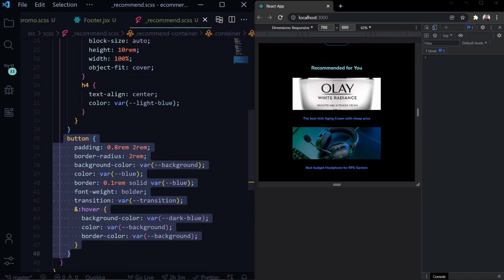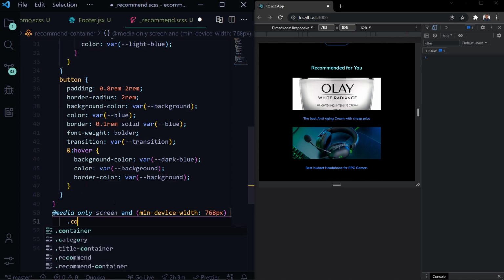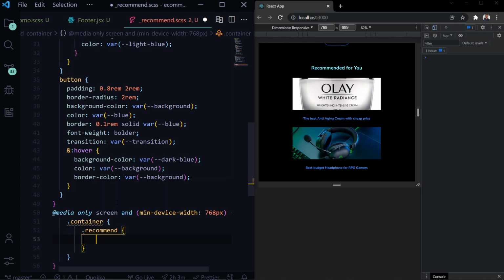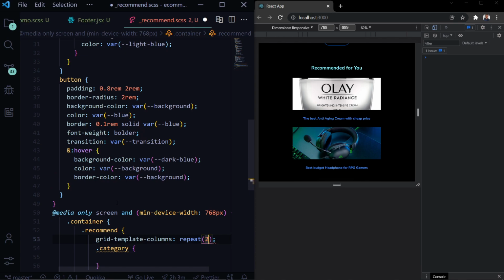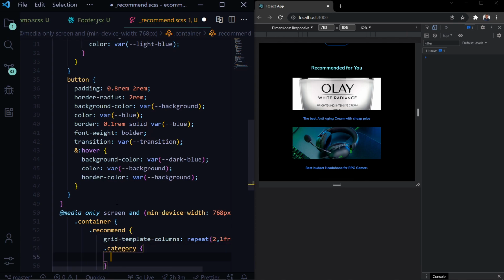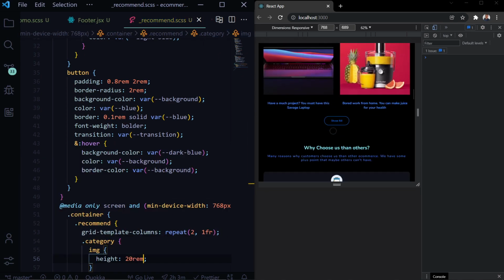Now we'll have the recommend. Let's head over to recommend.scss. Here at the end, we'll paste the media query. We'll have the container, the categories, this would be recommend, then we have the category. So recommend would have first the grid template columns of repeat 2 and 1fr. Then inside the category we'll select the image and give it a height of 20rem. That's it. So that is also styled.